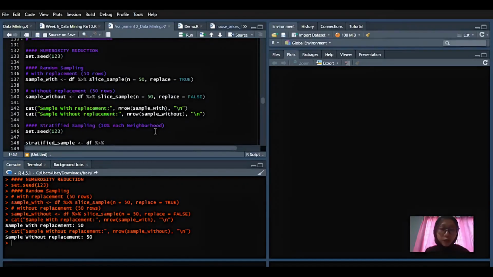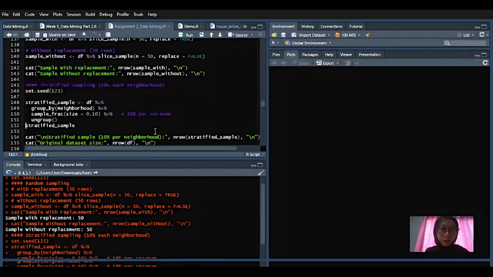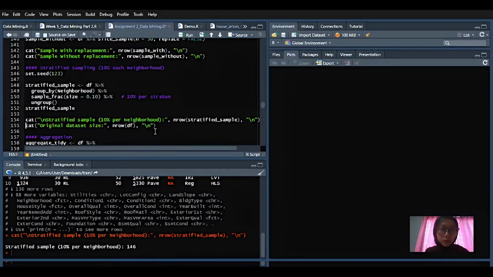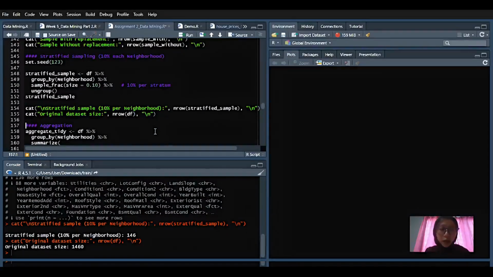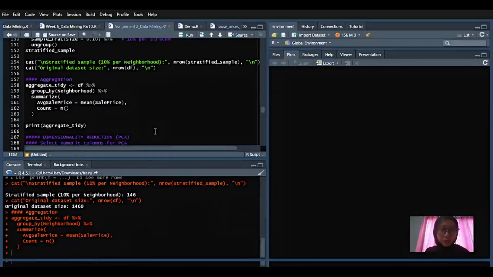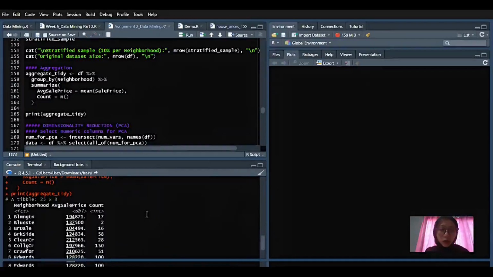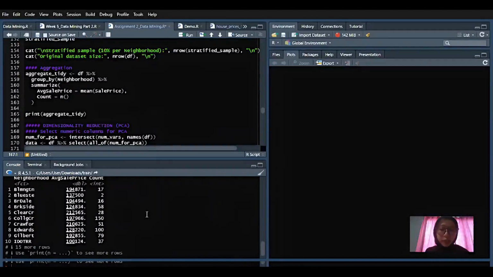Then I perform stratified sampling, taking 10% of the data from each neighborhood. Finally, I use aggregation, grouping data by neighborhood to compute the average sales price and count. This reduces the dataset drastically, but all individual-level details are lost.